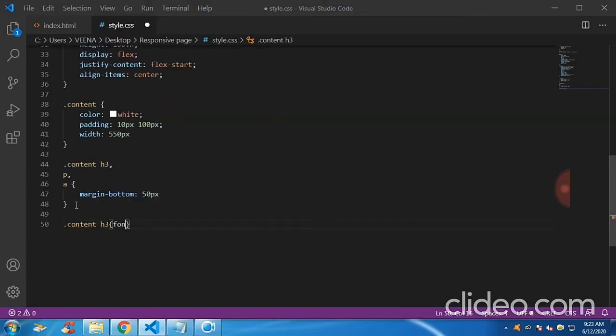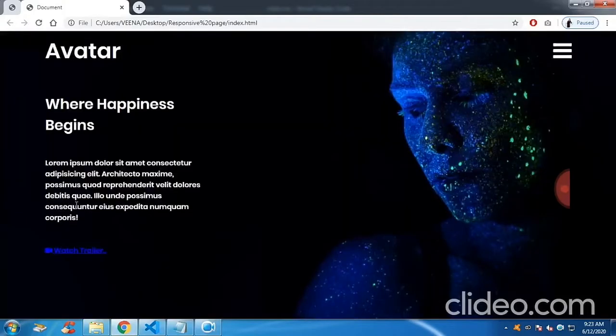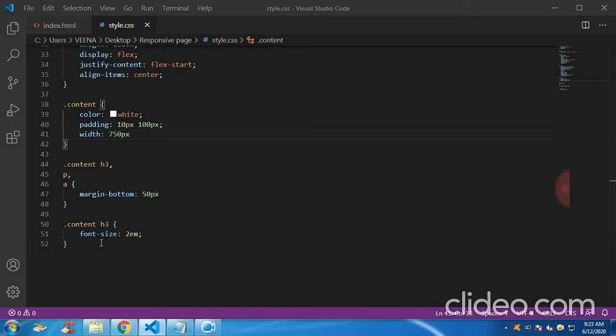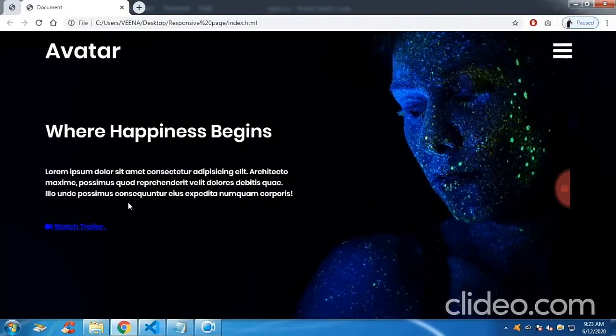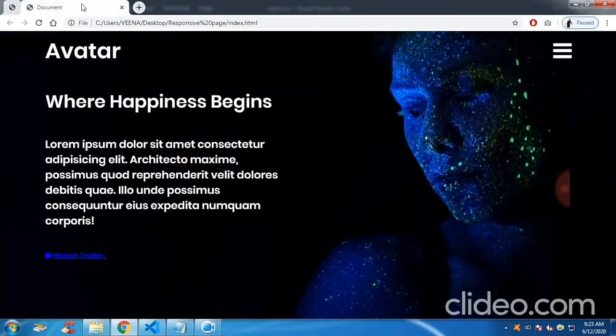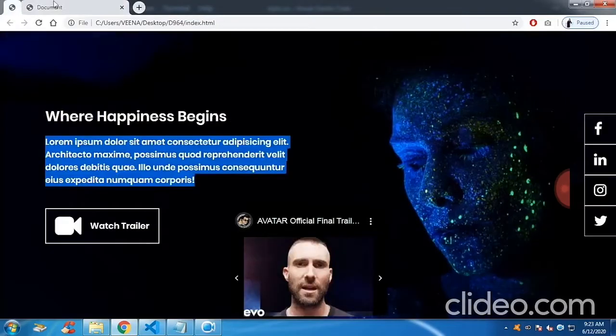Fine, now let me give the font size for the heading as 2em and let me increase the width of the content so that we won't get two lines. Fine, let me decrease the font size of it and that looks okay.